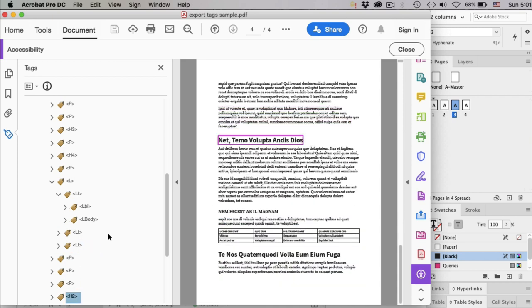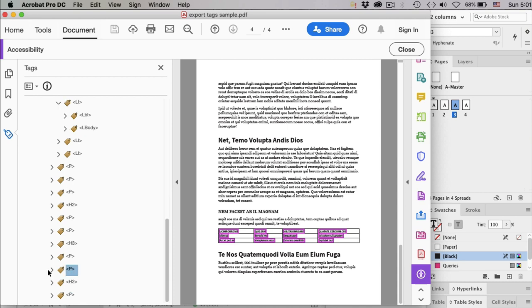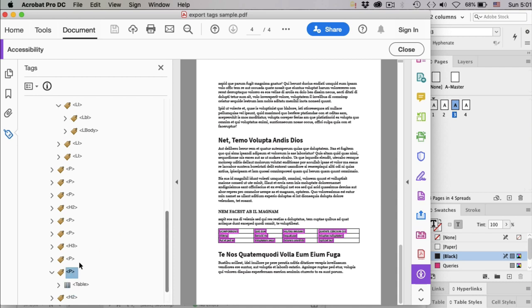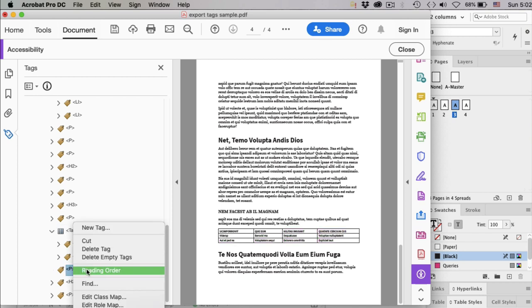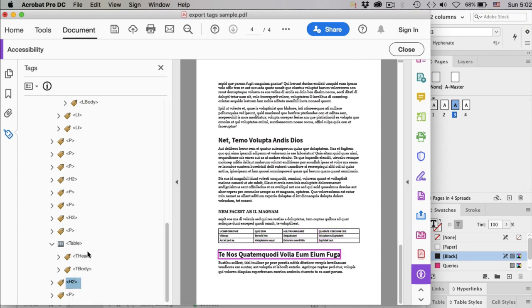We have another heading 2, paragraph, paragraph, heading 3, paragraph, and then we have a table. So our table, which we'd actually want to drag out of here and delete this P tag, just an aside there, we have a T head and a T body. So our T head is what happens when we have converted those body rows to header rows in the table in InDesign, and then we have our body text.